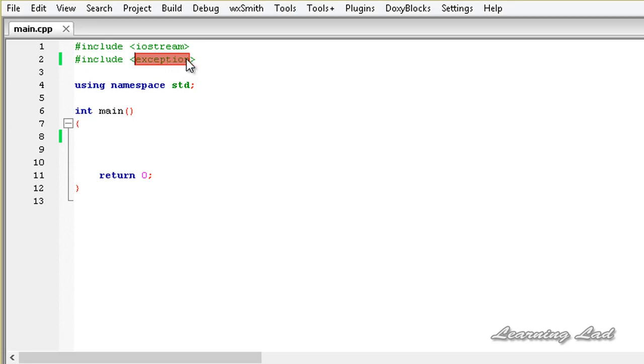If you are using only standard exceptions in your programming and you are not deriving from this exception class, then you need to use stdexcept. So in this tutorial I'm going to demonstrate the standard exceptions available in C++, and we're going to use stdexcept.